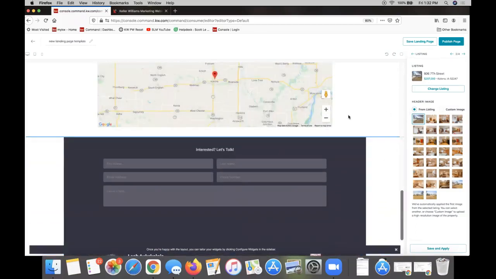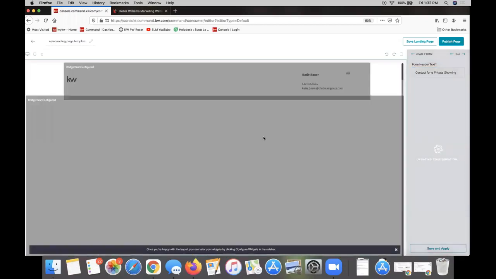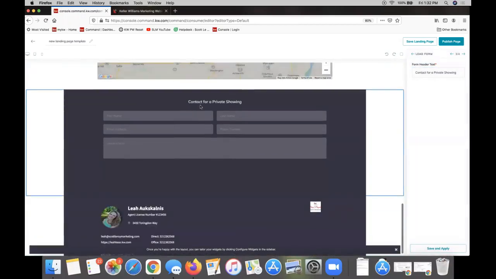All right, guys, so we got that widget configured. Now I'm clicking on the arrows on the very top right. I'm just going through all 4 widgets here. So that'll take me on down to the next widget. And as I mentioned, for some of these widgets, there's very minimal to do. All there is to do for this widget is I can change "interested, let's talk." So maybe I would want to say contact for a free CMA or for a private showing in this case. So contact for a private showing, I click Save and Apply, and it adds that in.